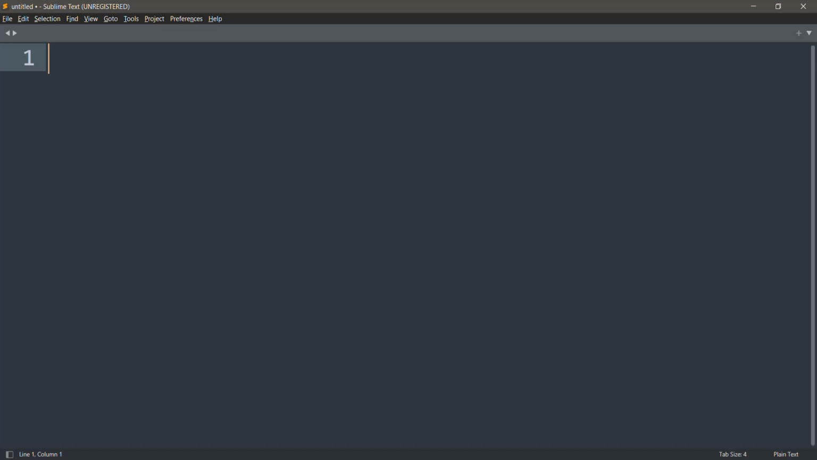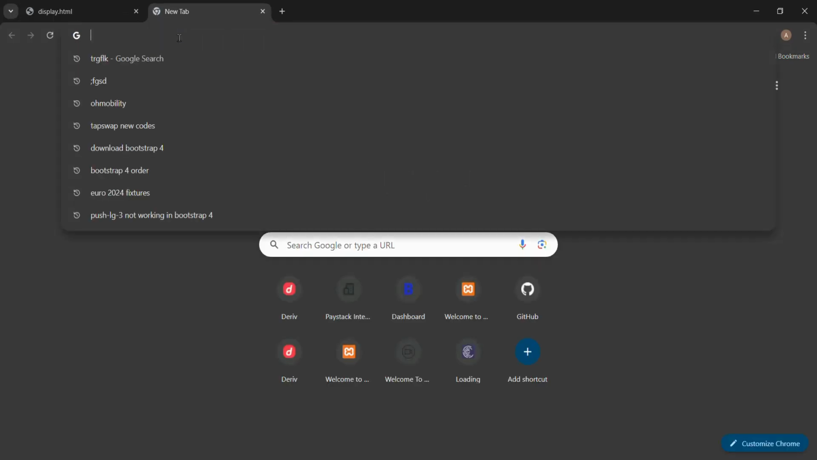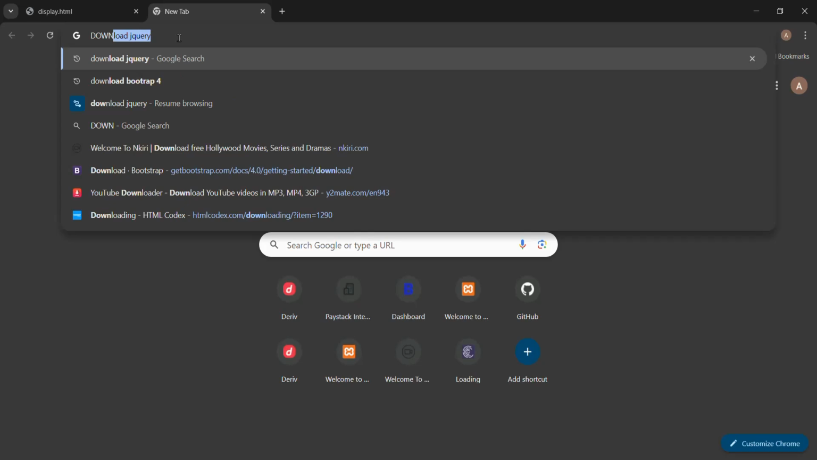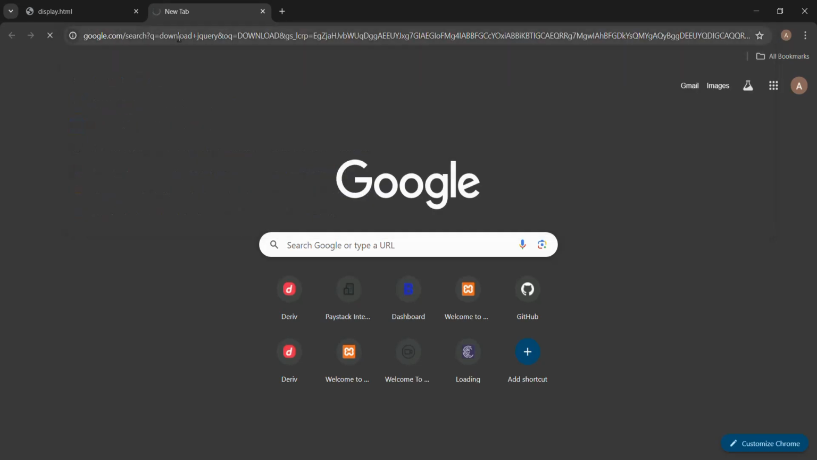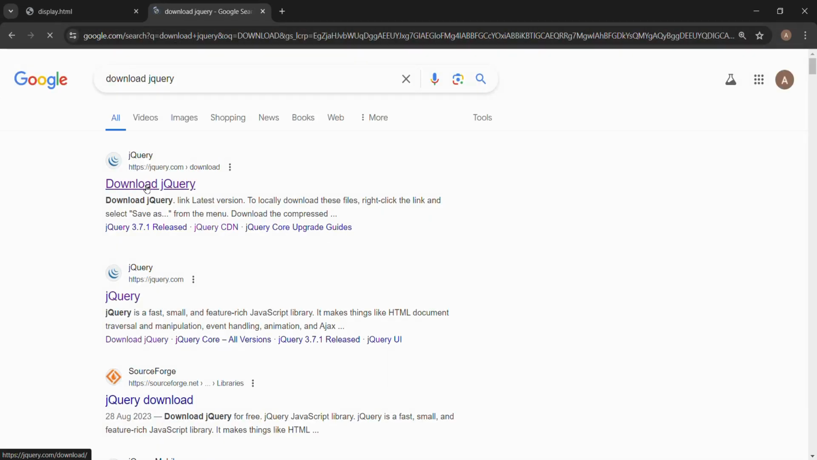So now let's get started. For you to be able to run Bootstrap successfully, I'll be taking us through Bootstrap 4. What we'll need first is that we'll need to download the jQuery library from their website. So let me just go to Google and say download jQuery. So I'll just click here, click on download.